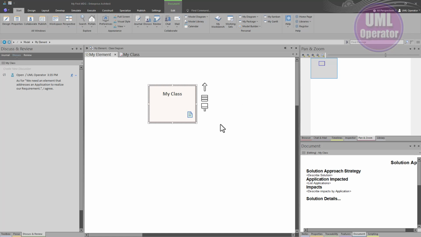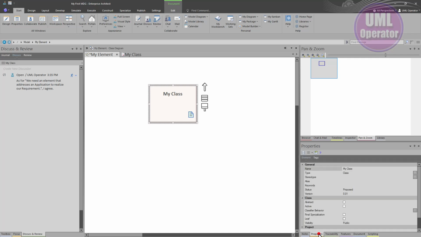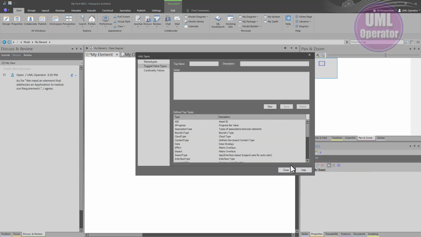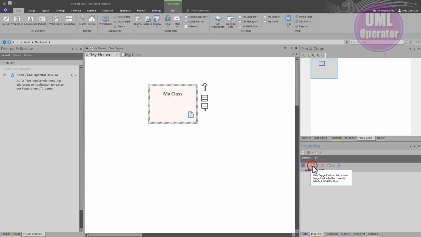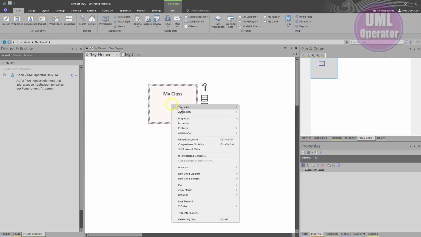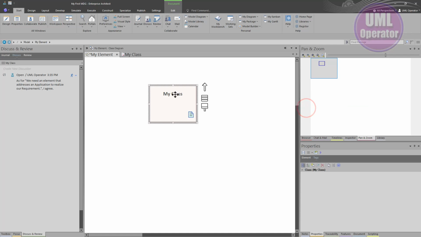Next is tagged values. And if I select the element and I go to Properties and I go to Tags, there are no tags here right now. I can look at what tags are available for me. I can add my own tags here manually, or I can right click on here because I've created a script, and I'm going to use JavaScript, that adds the tags for me to this particular element.